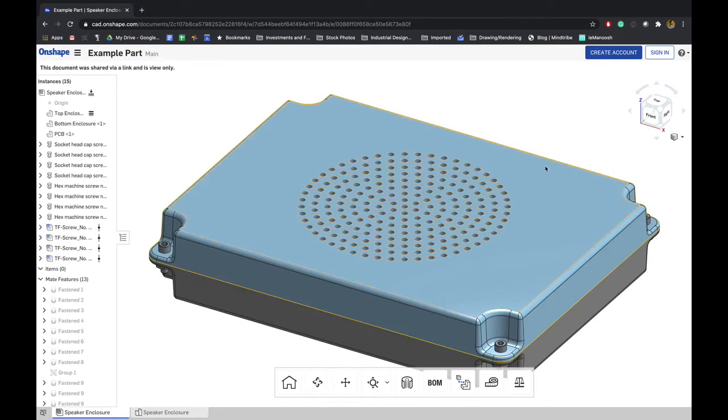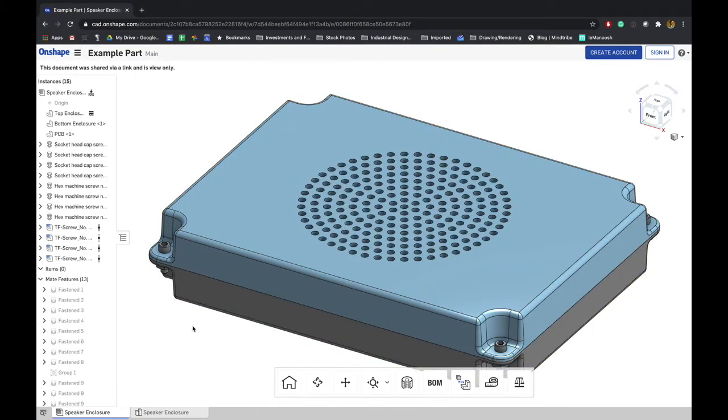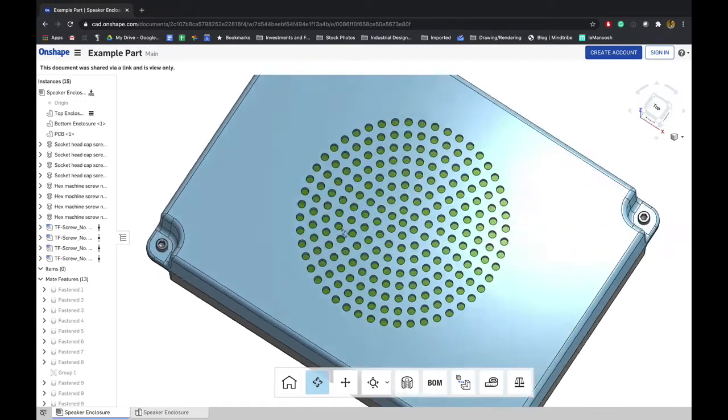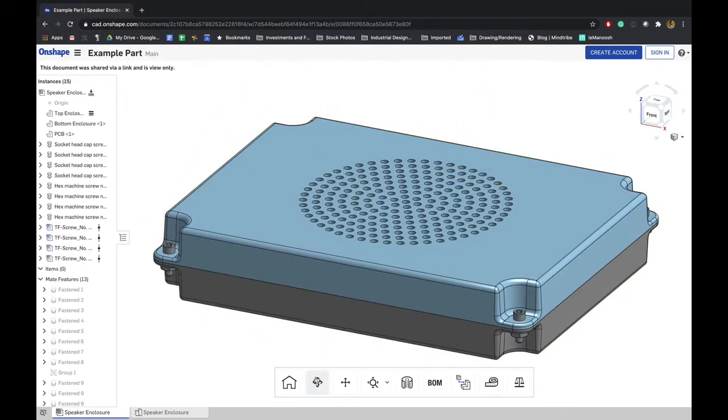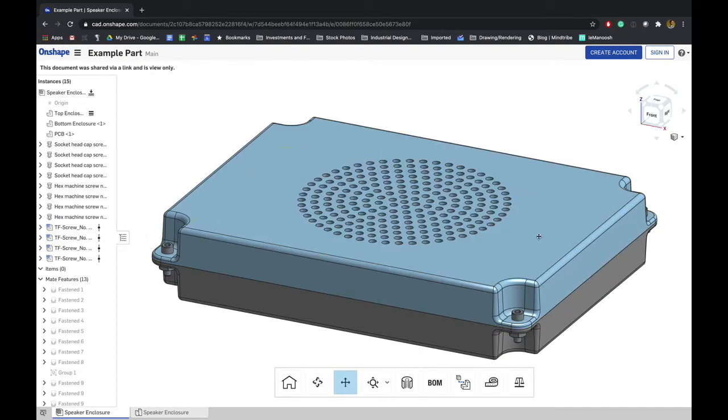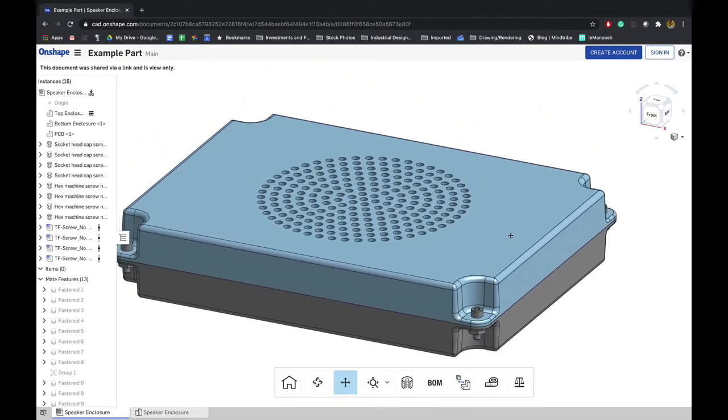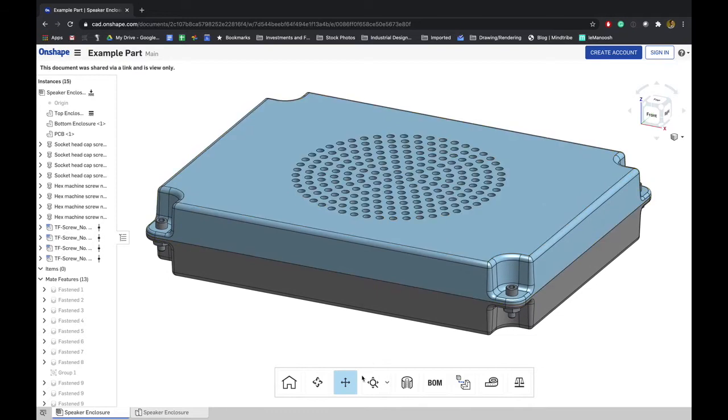First things first, here's how you can navigate around the workspace. These buttons down at the bottom will help you move around. Click rotate to rotate the part. Click pan in order to pan the part. The icons are pretty self-explanatory.